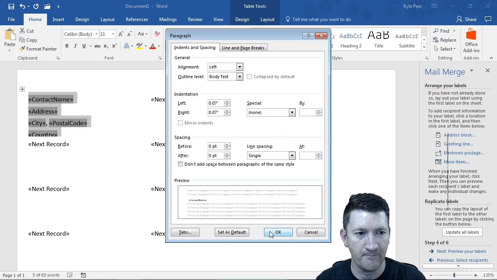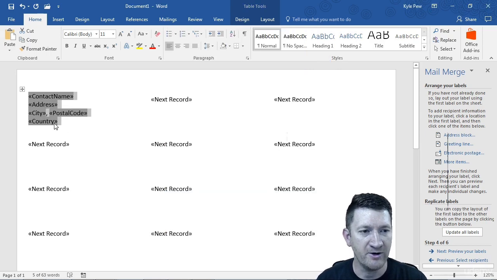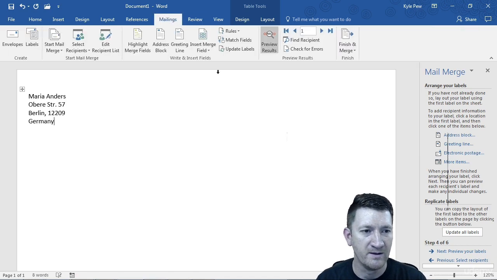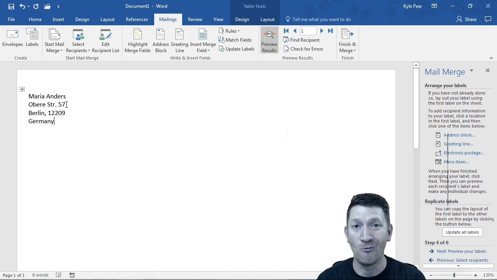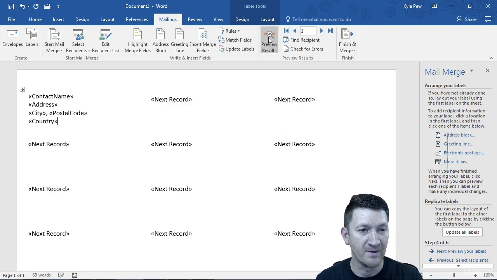0, and I'll hit OK. So now it's much tighter in there. Everything's going to fit on there. If I go back to mailings and preview, you can see it's nice and it fits inside that 1 inch high label that I got. Let's turn off the preview once again.